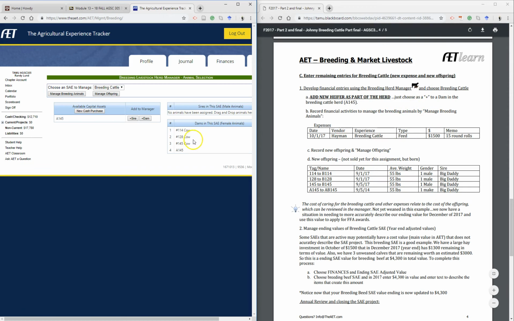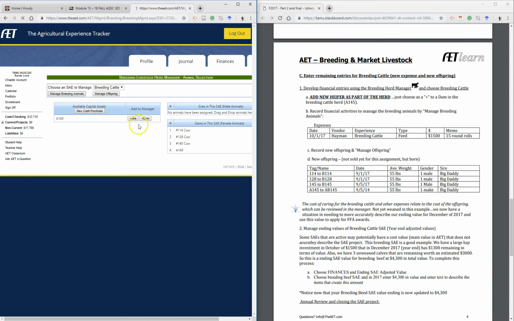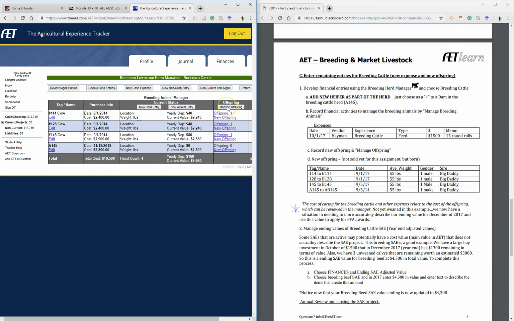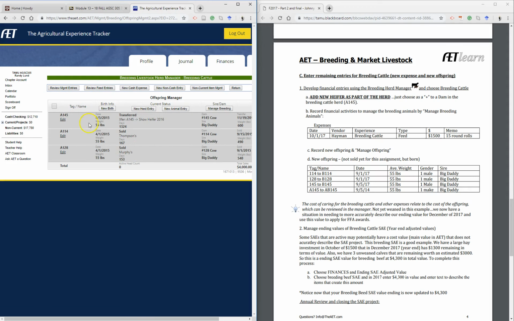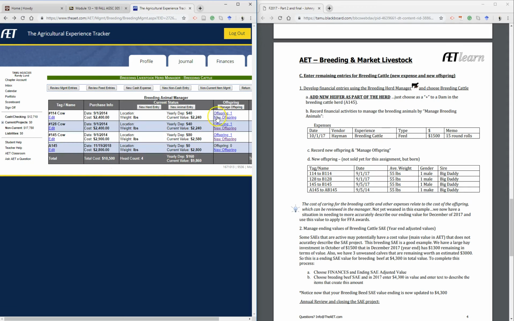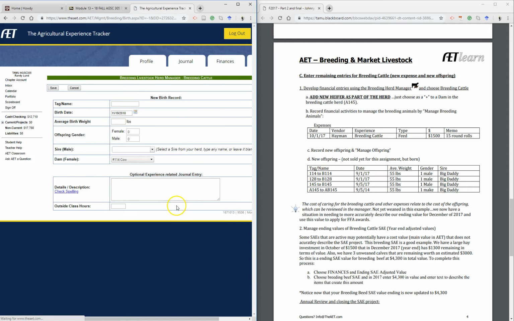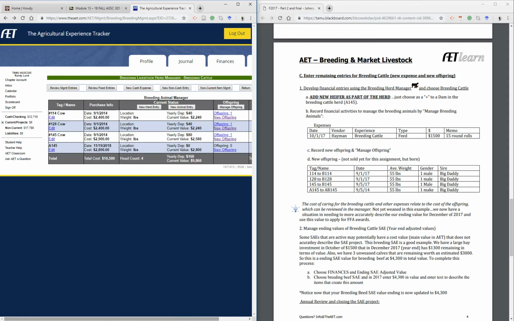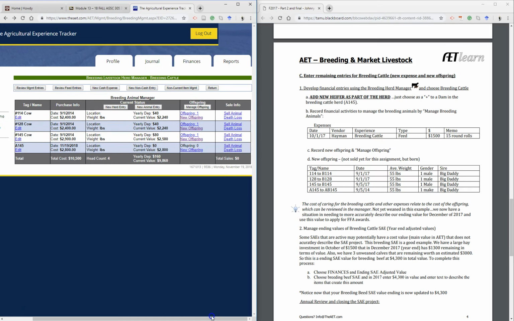So we've got our new cows in here, and now we can manage breeding animals. And remember, we can manage offspring, right? So that's one way to manage them. But what happens if I want to give a new offspring to 114, right? She had calf B114. Well, right here you can go new offspring and record that offspring for A114. Okay, so just as a reminder.